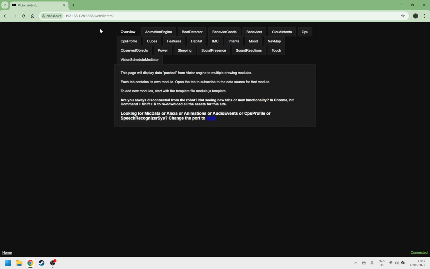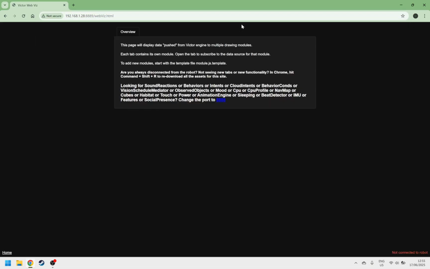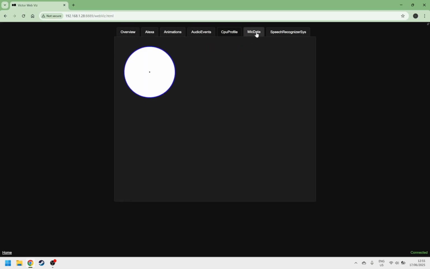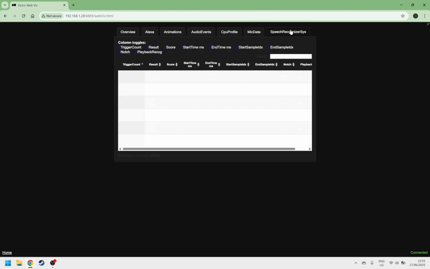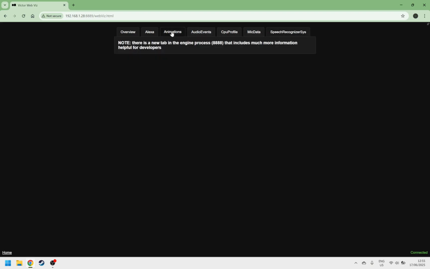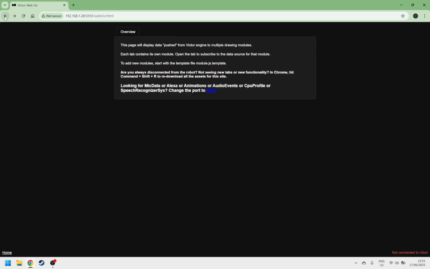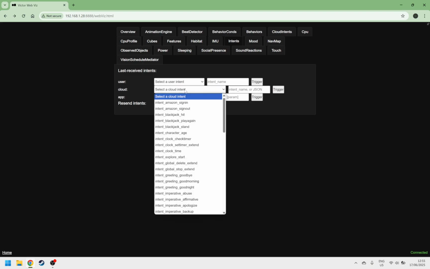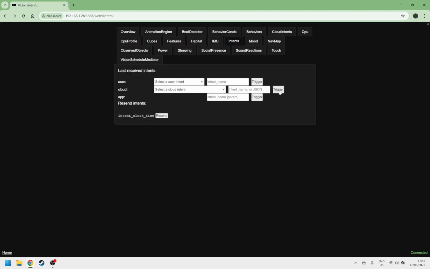But then, if we change the 8888 to 8889, we can take a look at more functions like audio events, CPU profiling, microphone data, which doesn't work perfectly. Oh, yeah, there's more data on this one, huh? Speech recognition, animations. Yeah, really interesting. If we go back, however, we can do intents. And then we can actually trigger his intents, like for example, clock time. And then we can hit trigger. And he just told me the time.